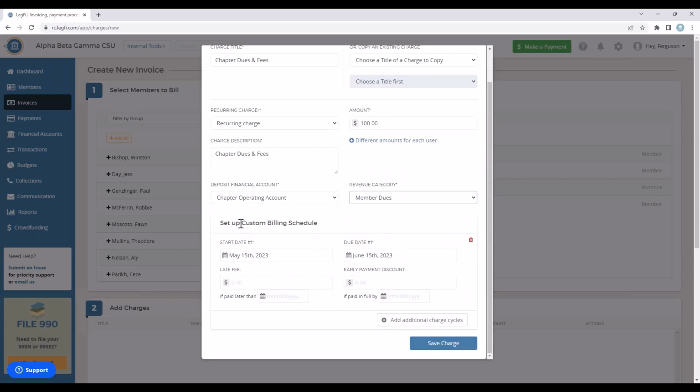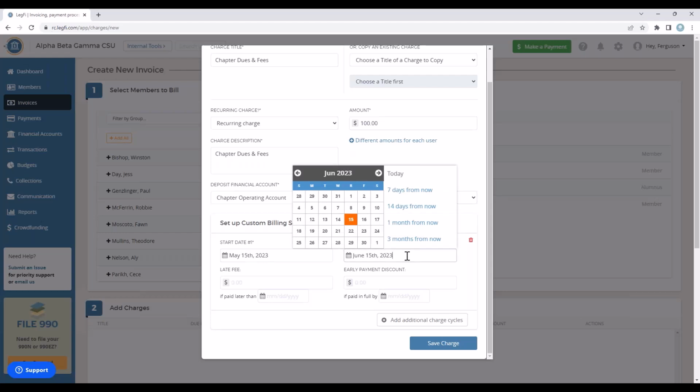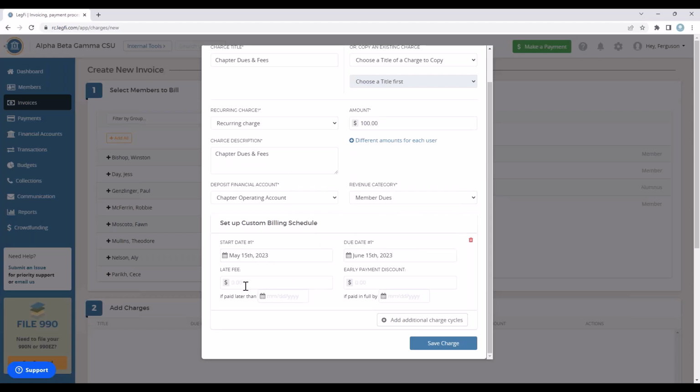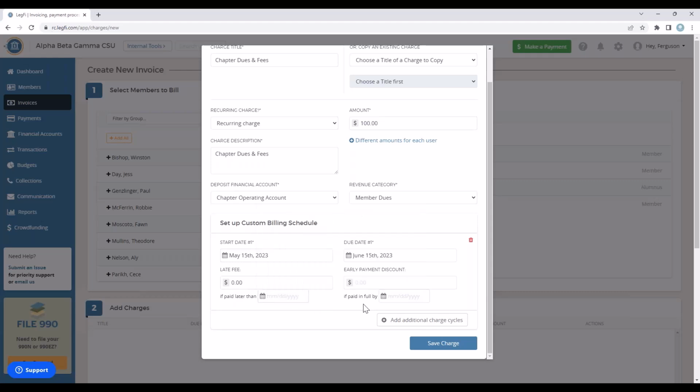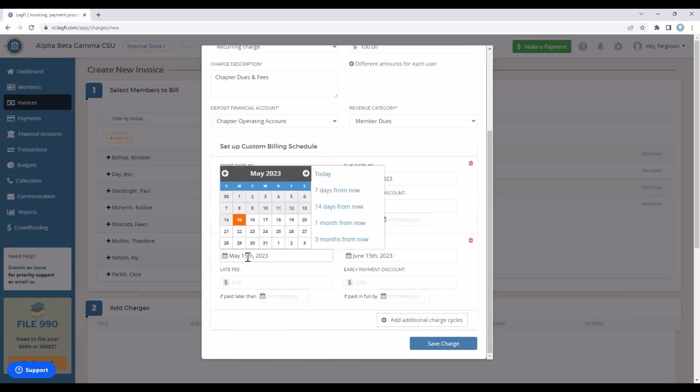And then you'll come out here and you'll set up your custom billing schedule. So the start date, that's the date that it will be mailed out, and then you want the due date. So we'll just do June 15th. If you want any late fees, you can do that, put in however much you want that late fee to be and when you consider it late. And then if you want to do an early payment discount, you can do that as well. And then you can come out here and add additional charges.